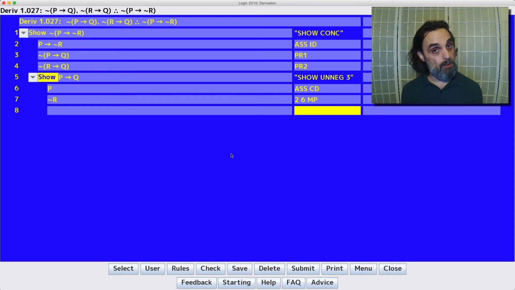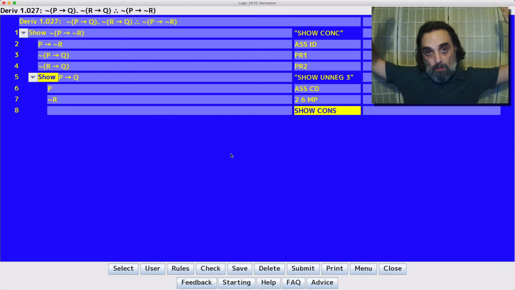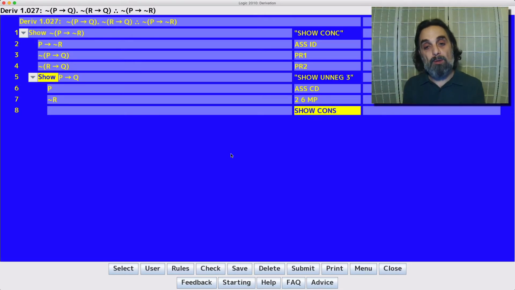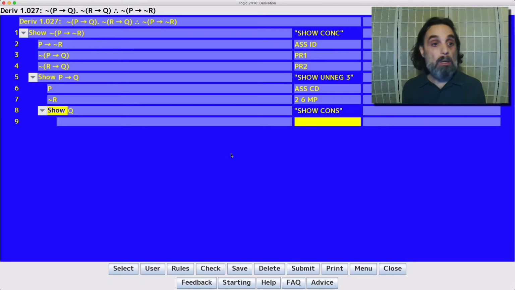So now we need to do another subderivation, and we want to do show cons, because that's going to help us complete box and cancel line 5. It's not going to help us box and cancel the main derivation, but we're not in the main derivation. Right now we're in the subderivation of 5. We want to box and cancel line 5. If we get Q, then we can box and cancel line 5. So that's why we're going to do show cons.